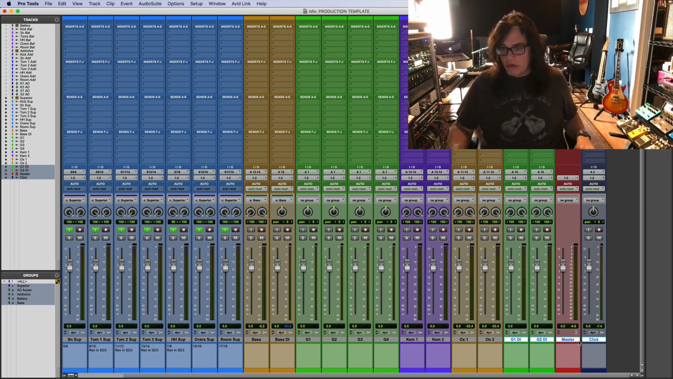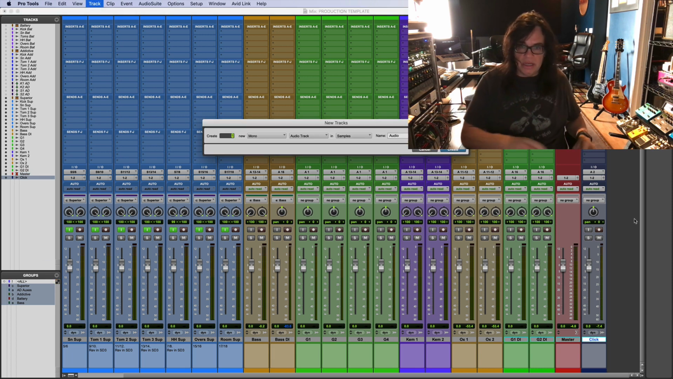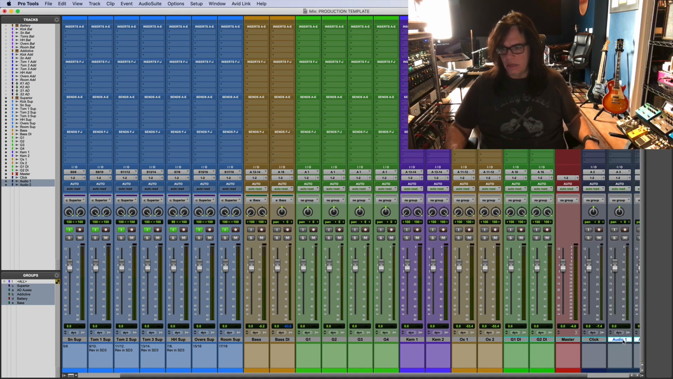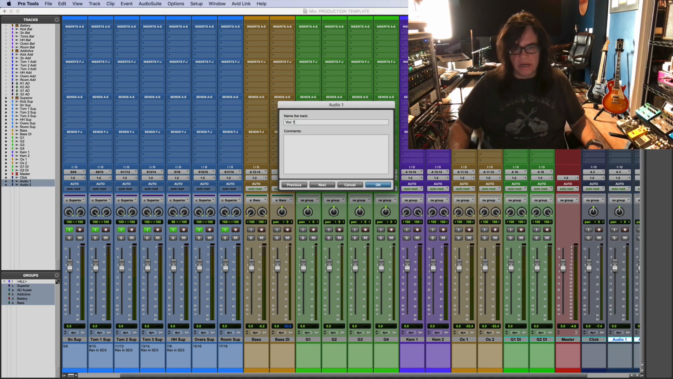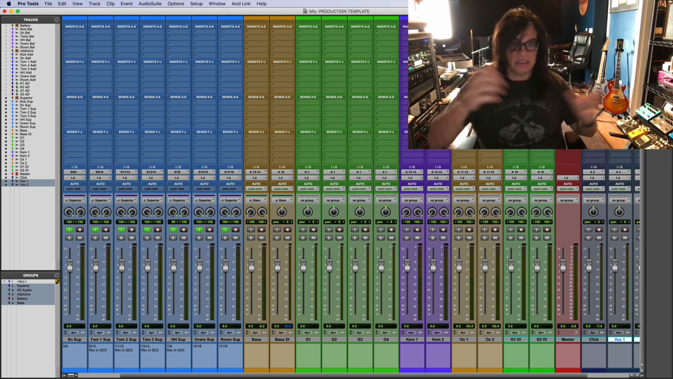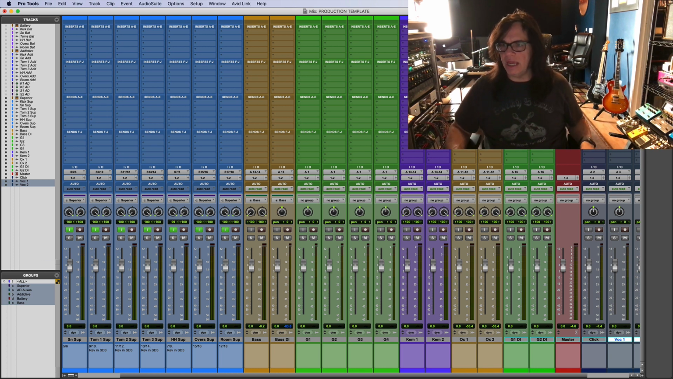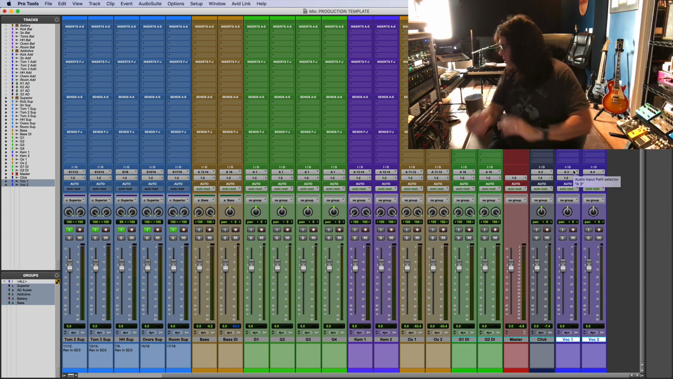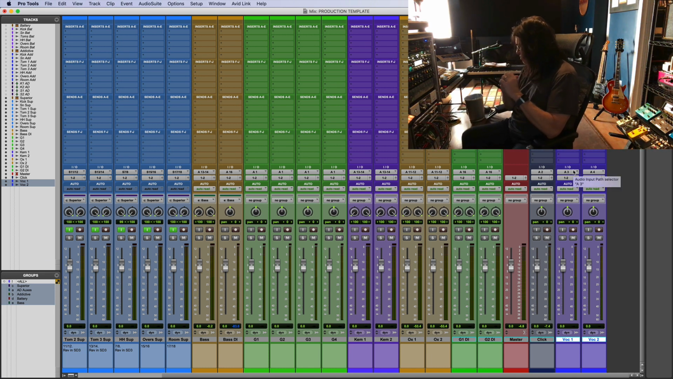But now what I want to do is come here and add 2 monos. And I'm going to call it Vogue 1. Because what I'm going to do from now on, I'm going to have my Beta 58 just set up so I can just start singing. A lot of times I get ideas for melodies, and everything's kind of in its place.